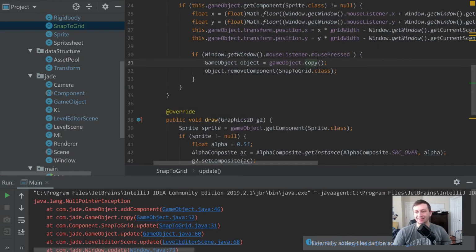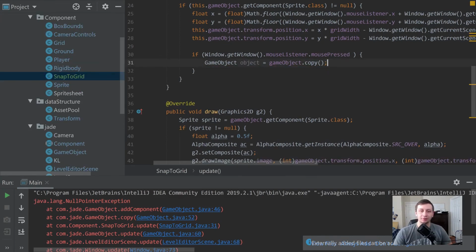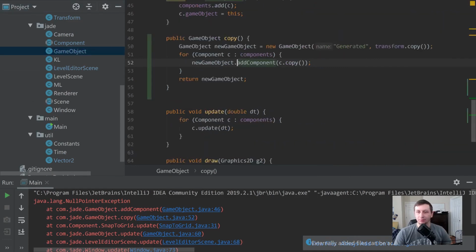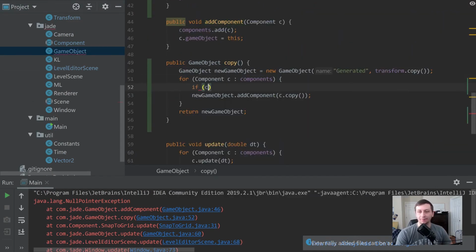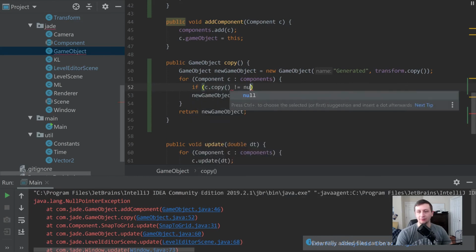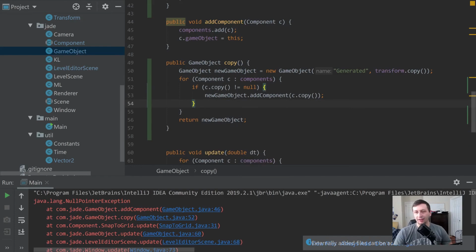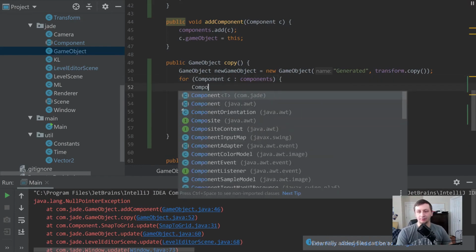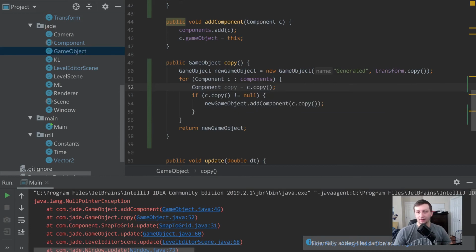Okay, so I said we don't need snap to grid because it's null. That's pretty good, because then we won't have to remove this. We can just go into our game object and build in, when we're copying it, instead of just adding all of them, we'll say if c.copy does not equal null. So we'll do this. Then we'll add that copy. And then what we'll do actually is we'll just say component copy equals c.copy. And then if this copy does not equal null, we'll just add the copy.